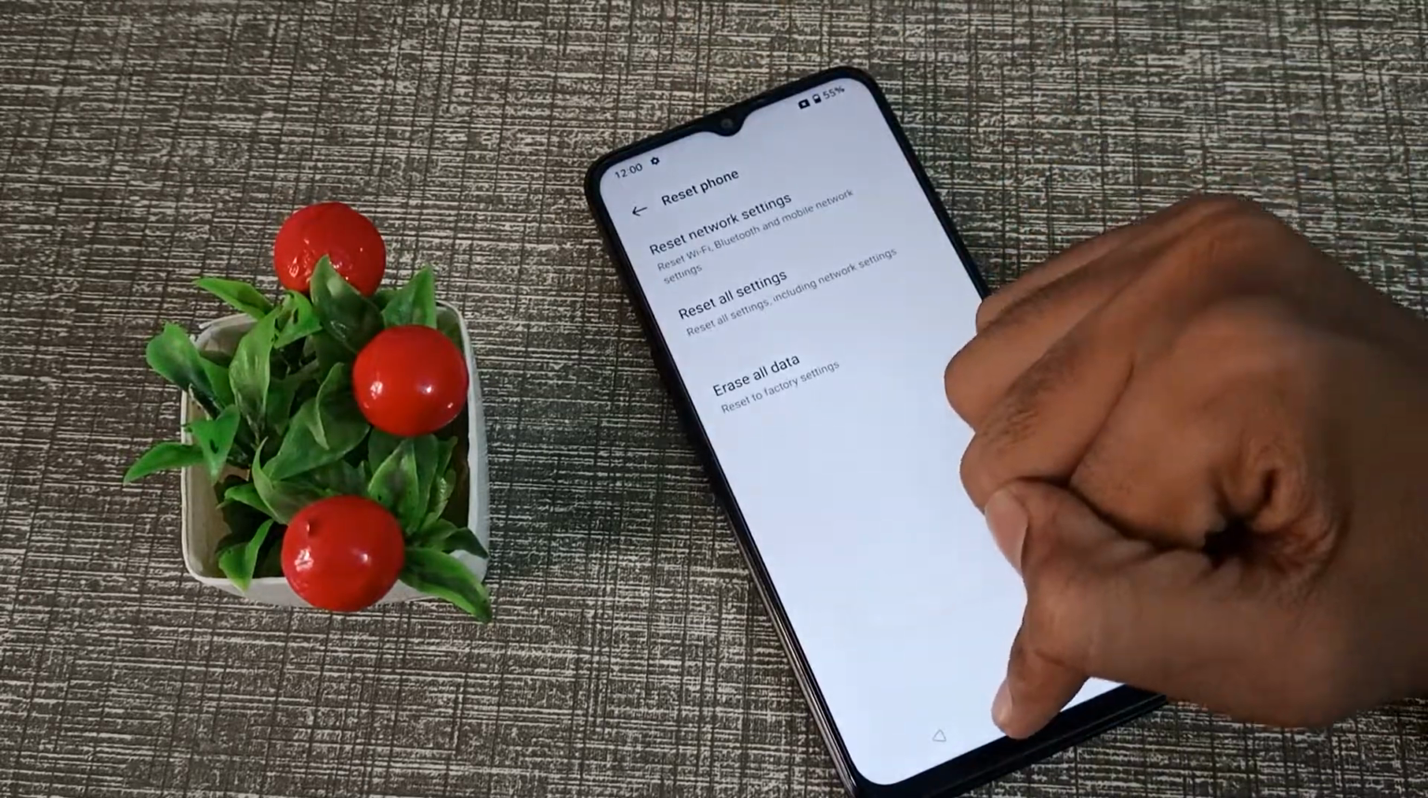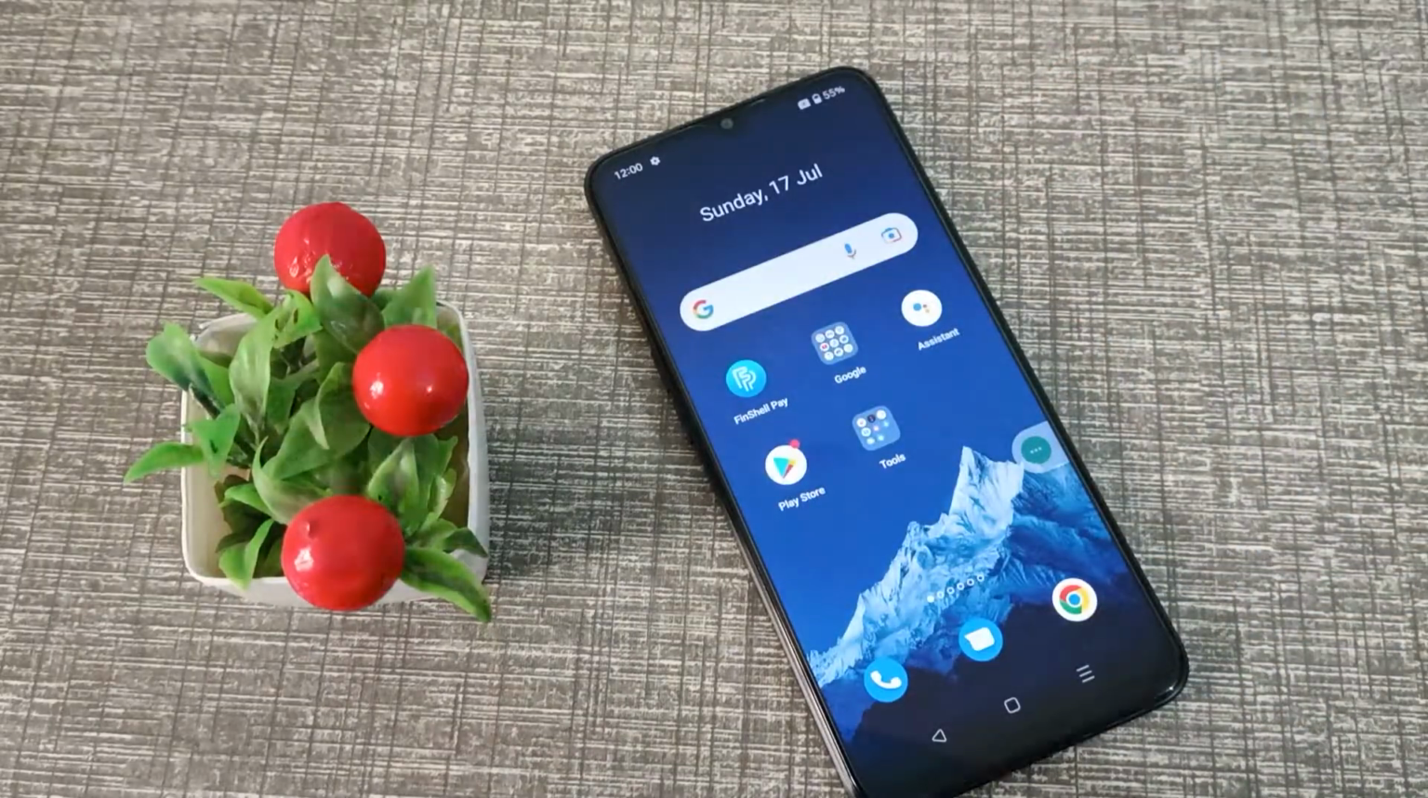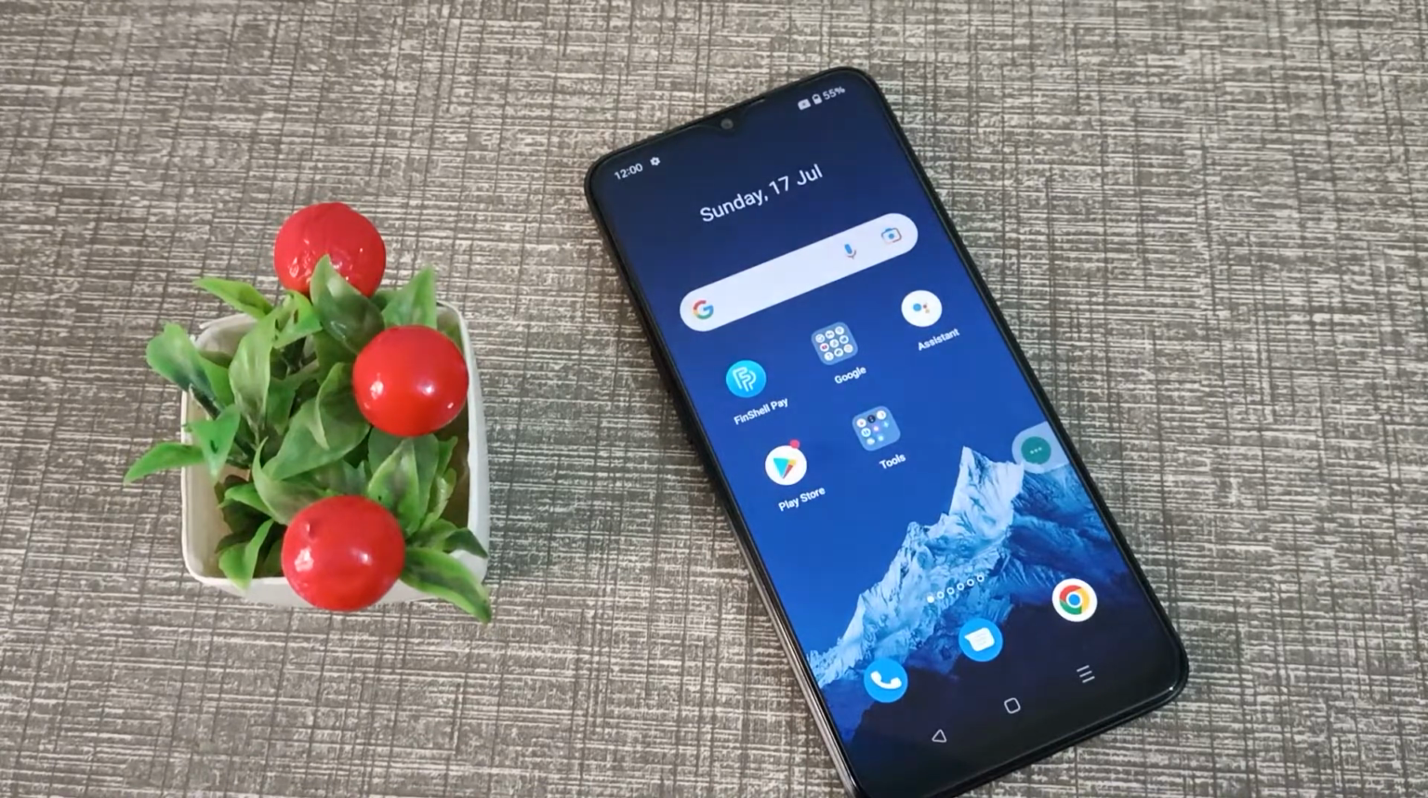Then you can use your Wi-Fi without any problem. So I hope, friends, you have understood how to reset Wi-Fi settings on the Oppo K10 phone.